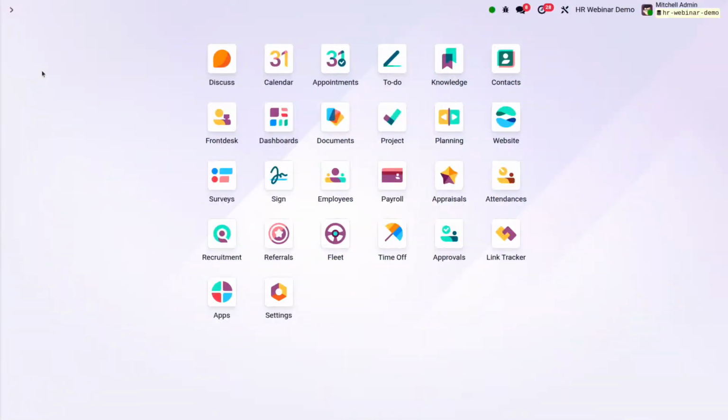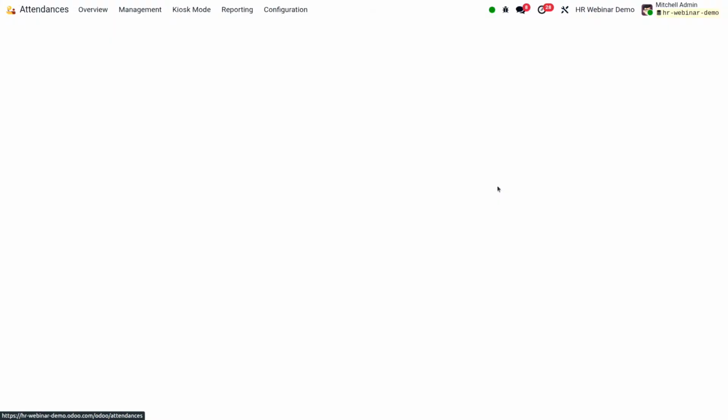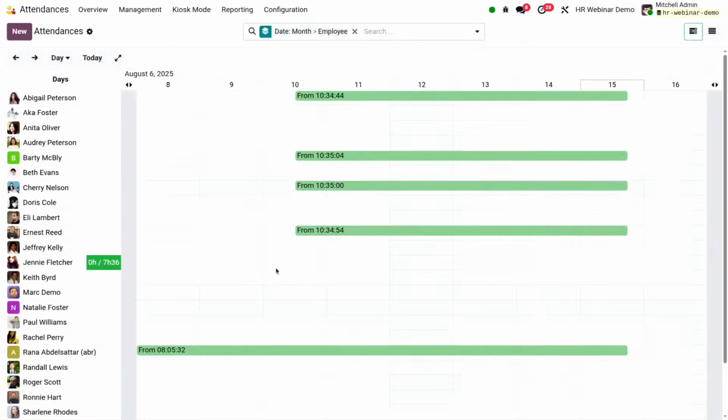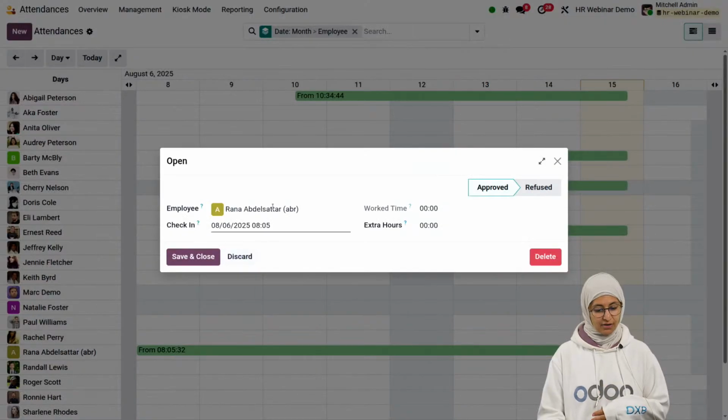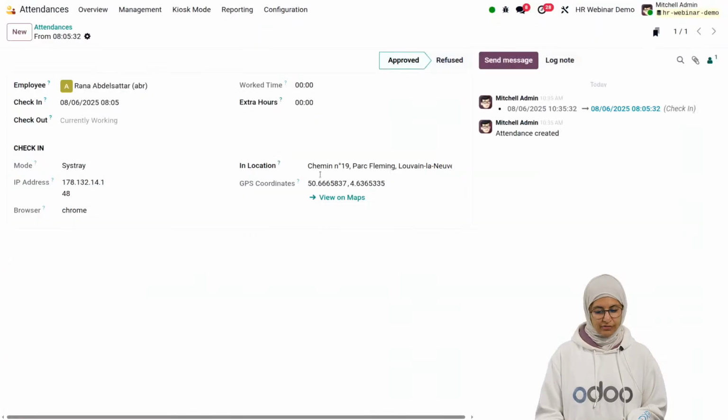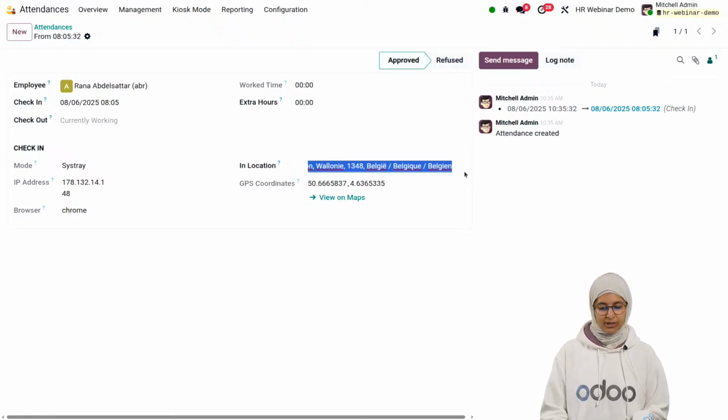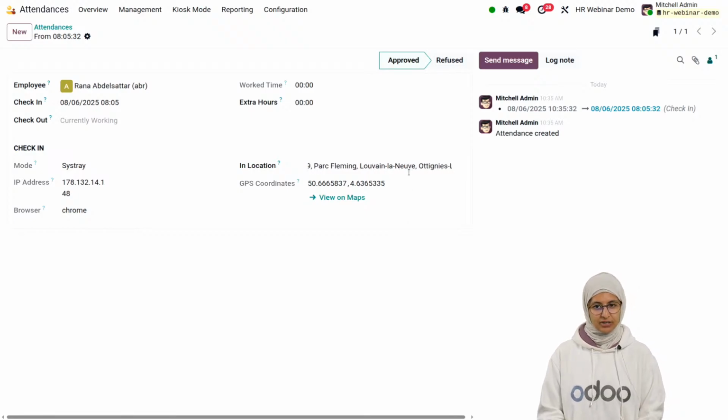So let's go back into our database. I'm going to go into the attendances application. And here I want to see my own attendance record that I checked in this morning. If I go into the details of it, I can see that it gives me the location of where I checked in from. You can see here the address of our Odoo office, and it is based on the GPS coordinates.